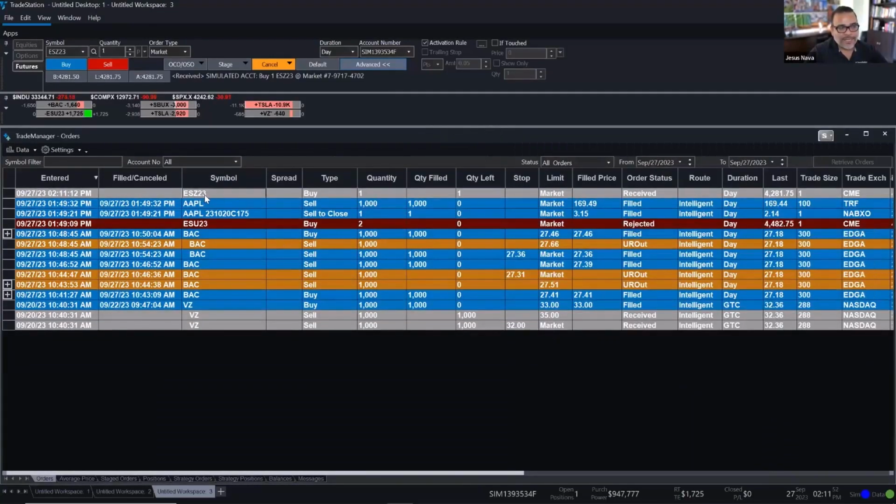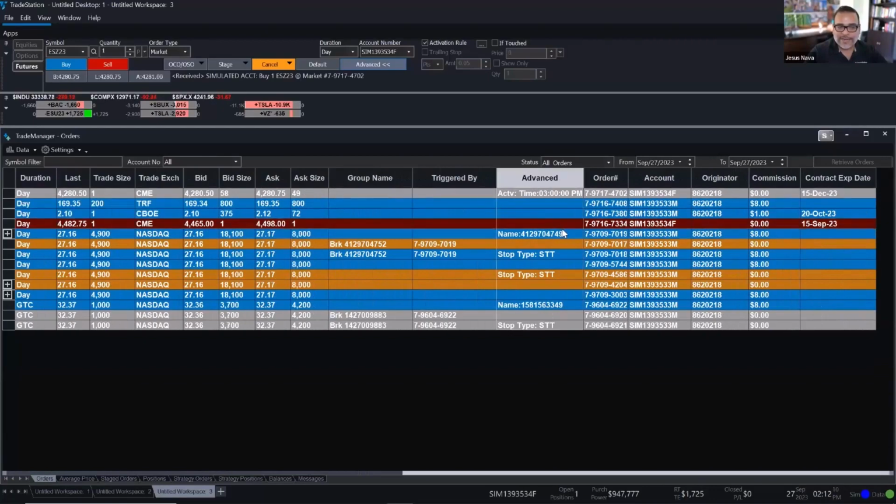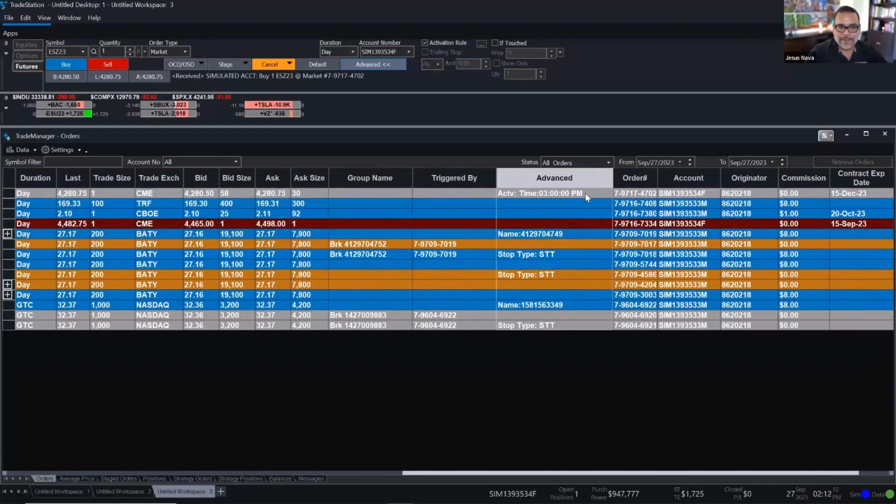I have the symbol ESC23. Notice that it's a buying transaction and it has no price specifications. It's a market order, but it's still active. So it's a received order. And if I scroll to the right, I'm going to find a column that says advanced right there. Let me open that up. And you can see that there's an activation time of 3 p.m. in the afternoon. So it's not until 3 p.m. that this order will be activated and it'll get filled into the market.